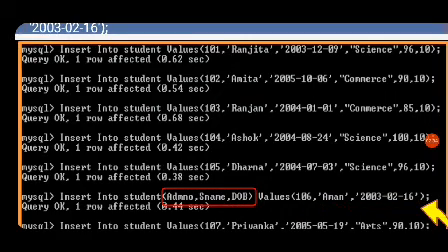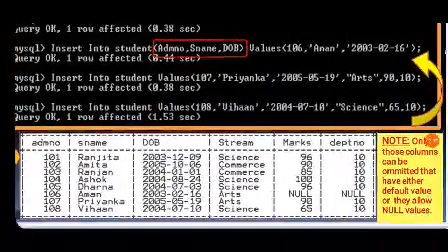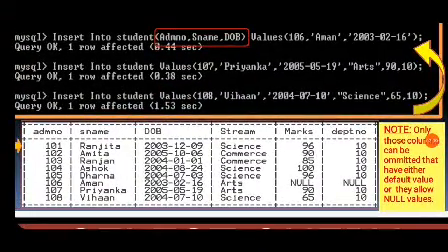Now moving to next, you can just see what all records have been inserted over here.